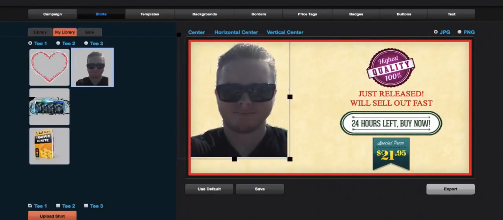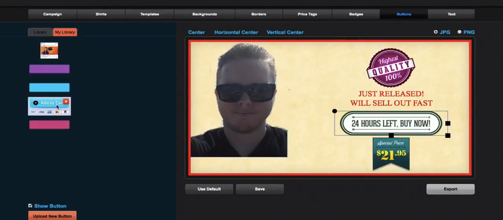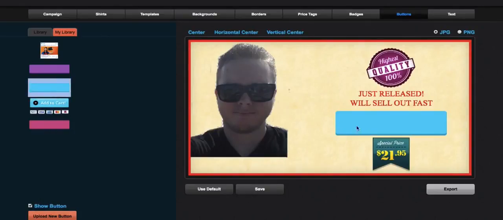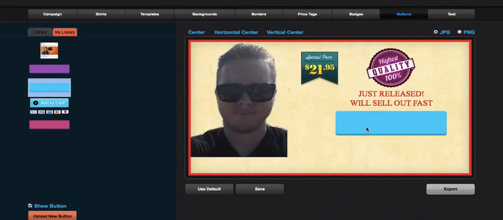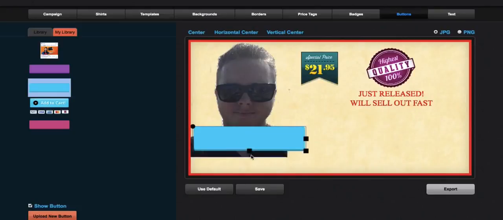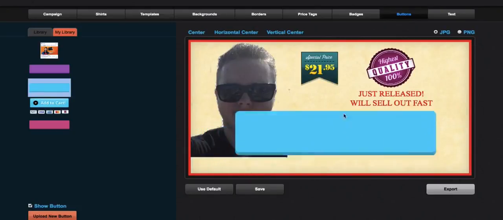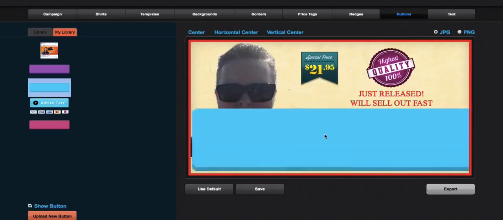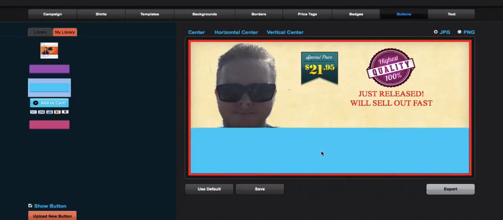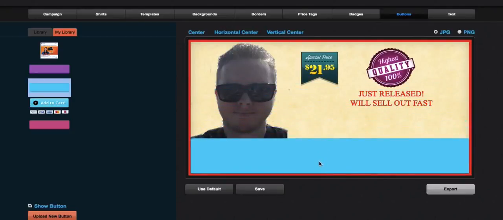Next, what we're going to do is we're going to create our own button. Let's get rid of this. We can use the button if we want to, but I want to actually create a button. So I'm going to use one of these blank buttons that I uploaded, and I want to make it really big, and I'll show you why in just a second. Let's make it really big like that. Put it down near the bottom.